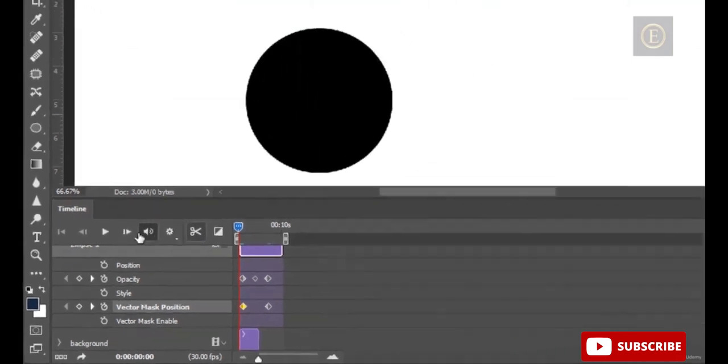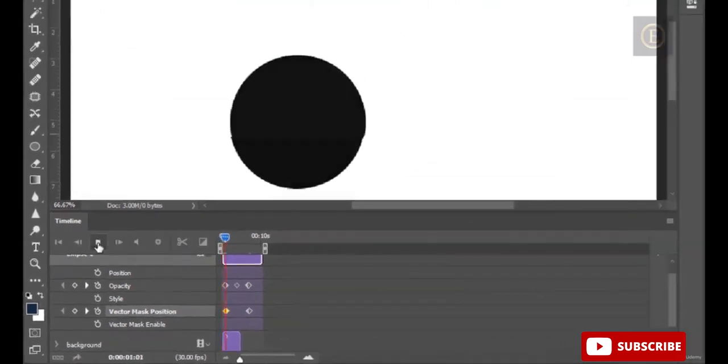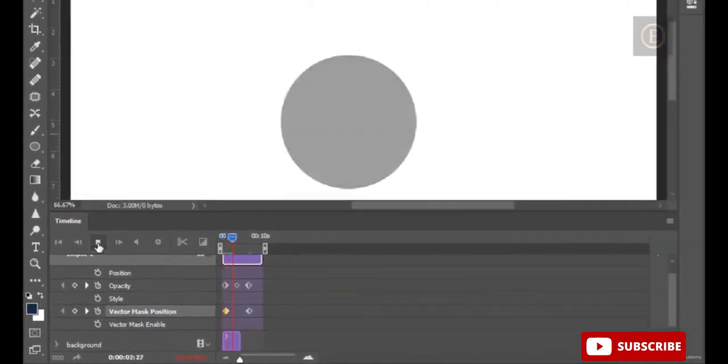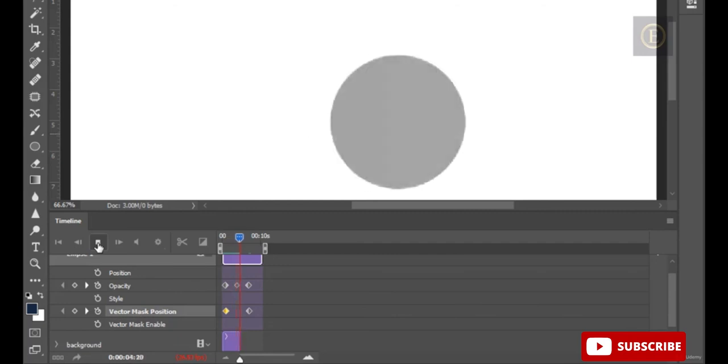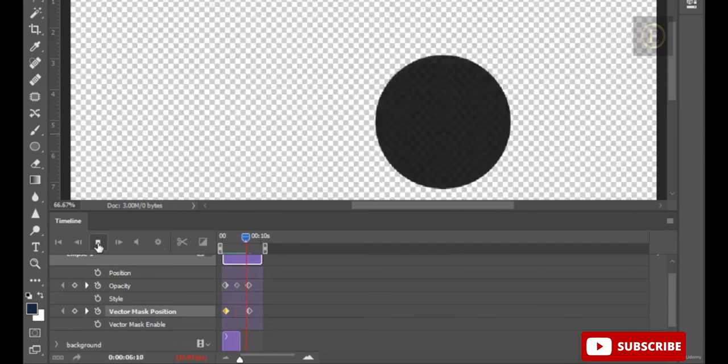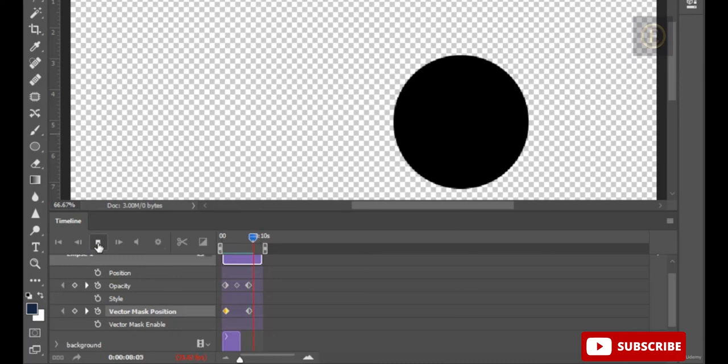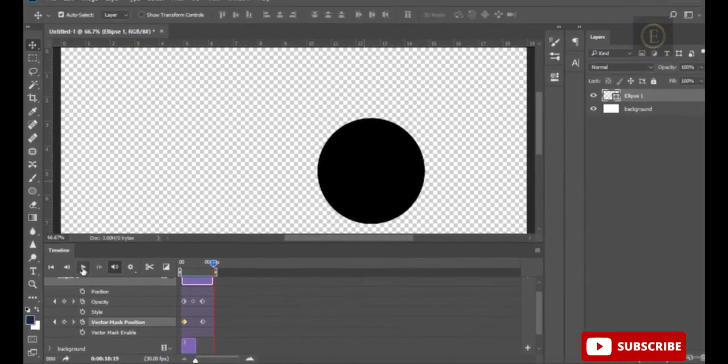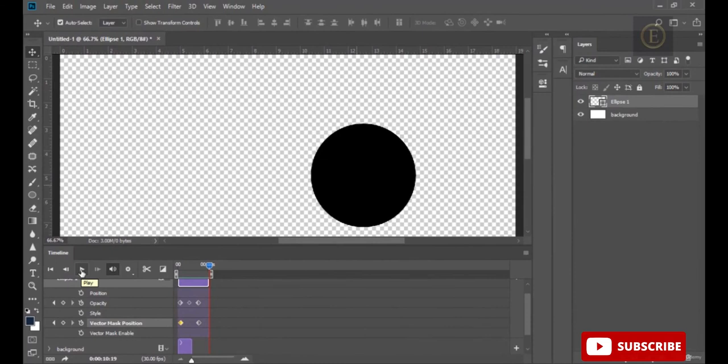So now we'll play the video. So it's transparent, then 100, and it's moving. So this is how you can create animations and video with the timeline tool of Photoshop.